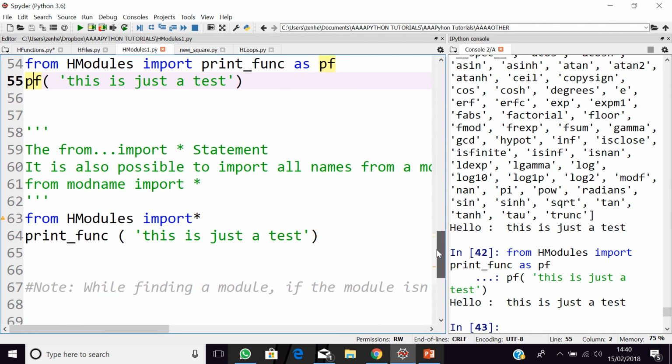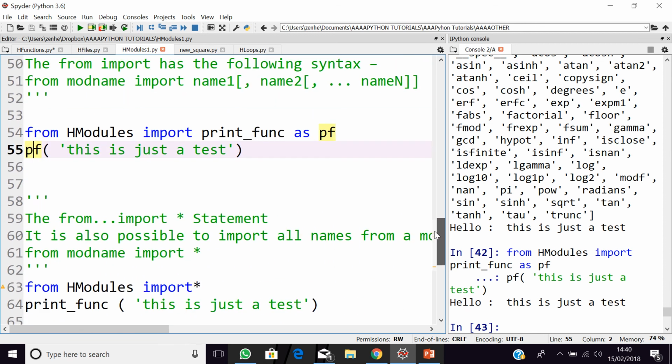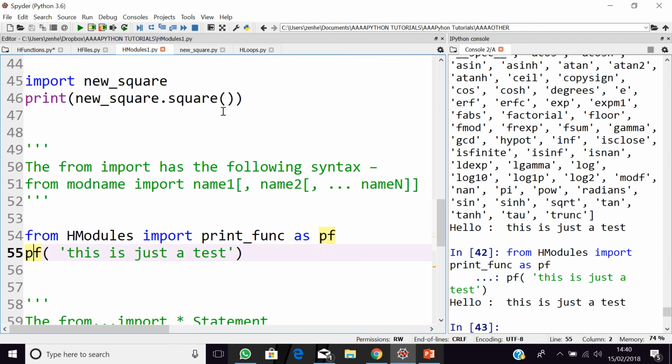So that is how it works. This is another example: from hmodel import printfunc. Okay, we have done that. This is just a test. Why am I repeating it? We have done that and I'm repeating it. Okay, so let me use our own example. Let's use this example because new square is another file. It's going to work properly. So we can say from new square.